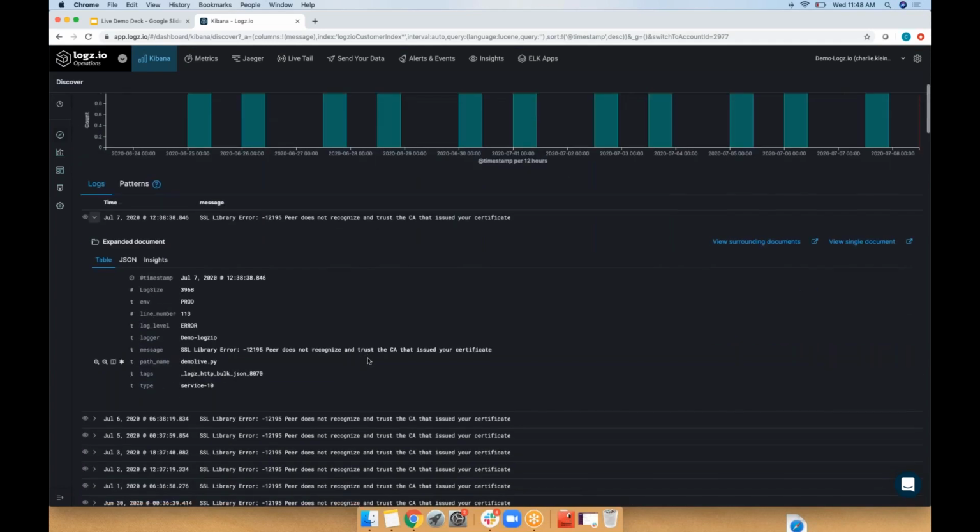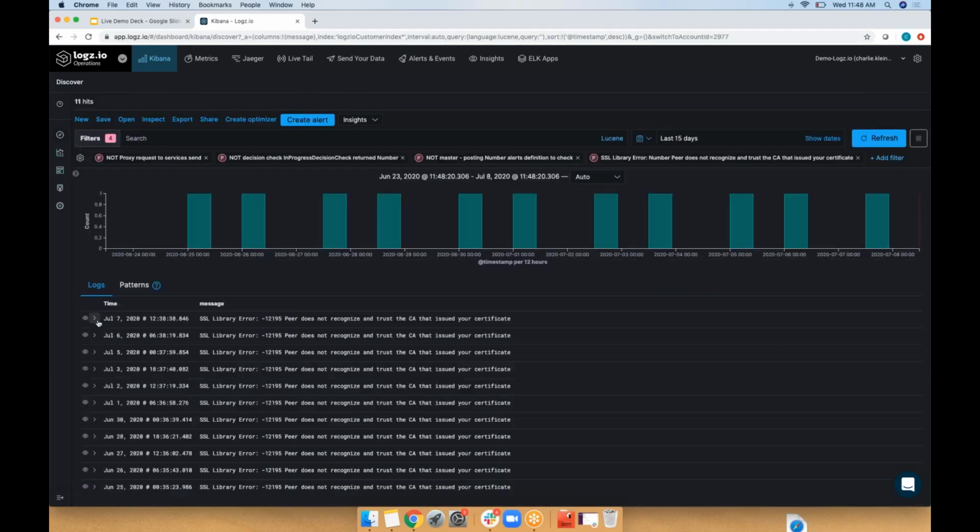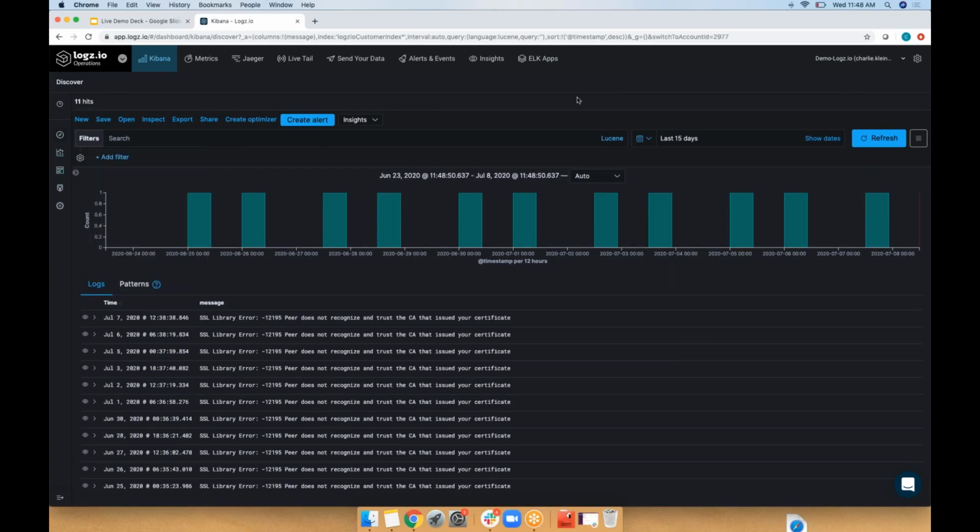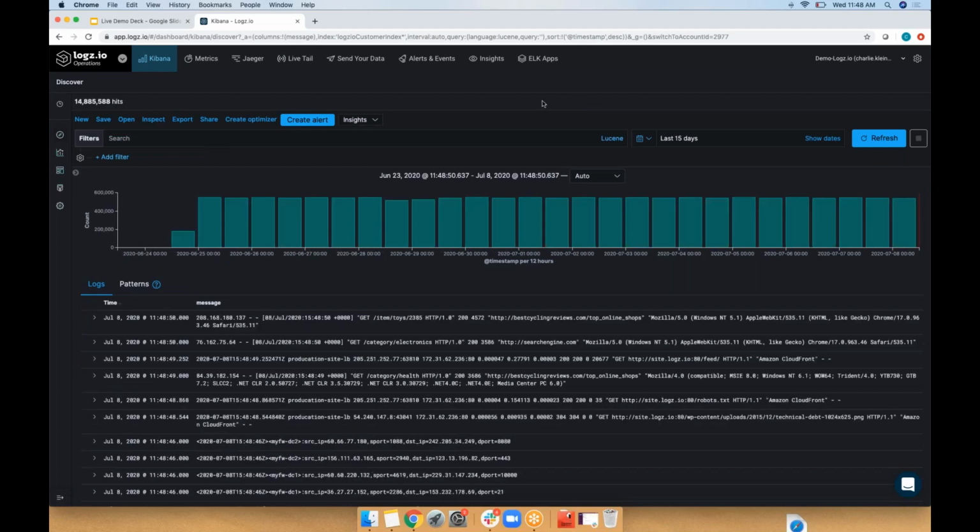You can open it up and start to learn more about the error. So I'm going to show one more way that I could have found this SSL library error. I will clear all my filters here, so that again we're starting with almost 15 million logs.